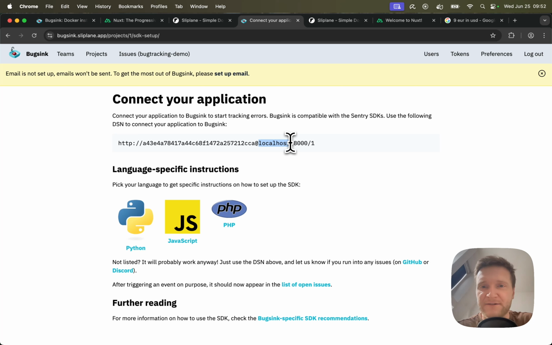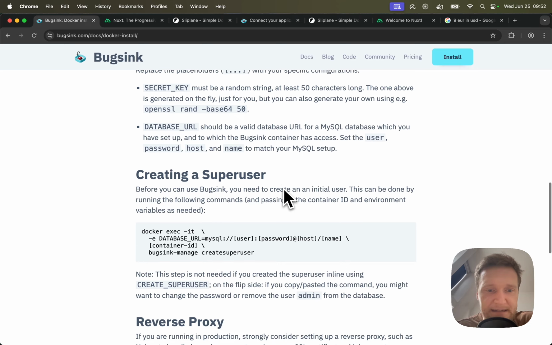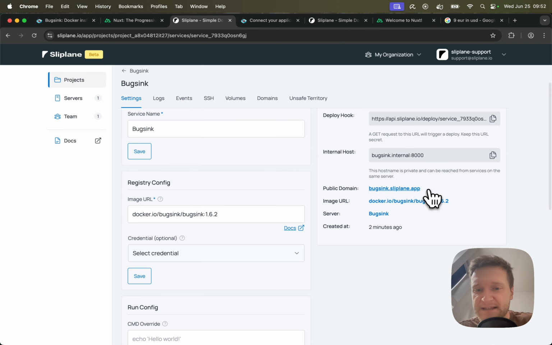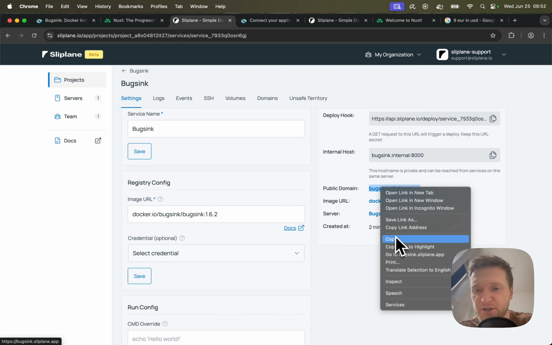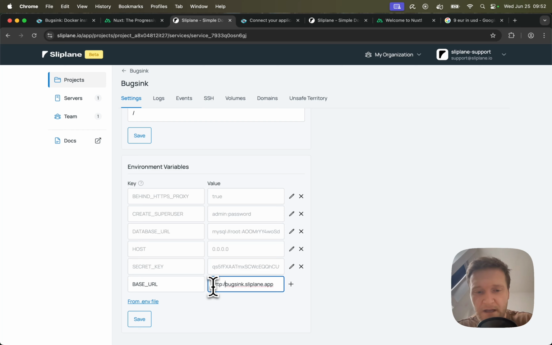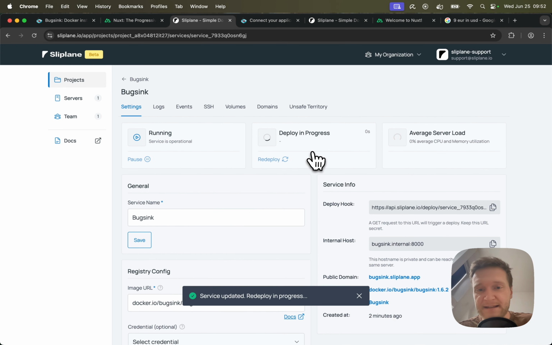If we have a closer look at this connection string, I can see localhost as the host name, and this is not correct because we are missing another environment variable, and it is called base URL. I will copy this public domain over here, click on copy, and I will add a new environment variable and call this one base URL. And then I paste, I think this time I need to add the protocol as well, https bugsink.sliplane.app. Click on save. New deploy is in progress.